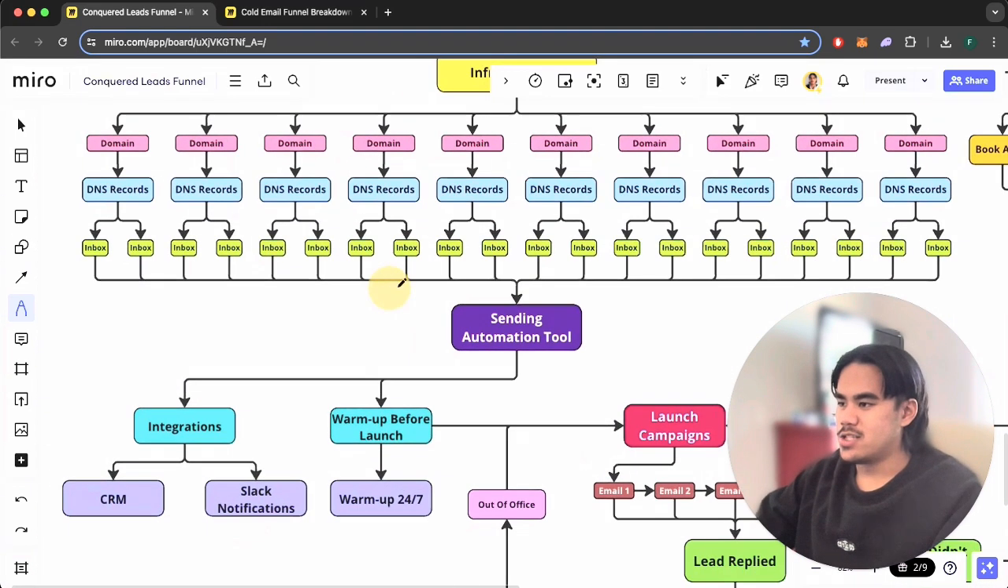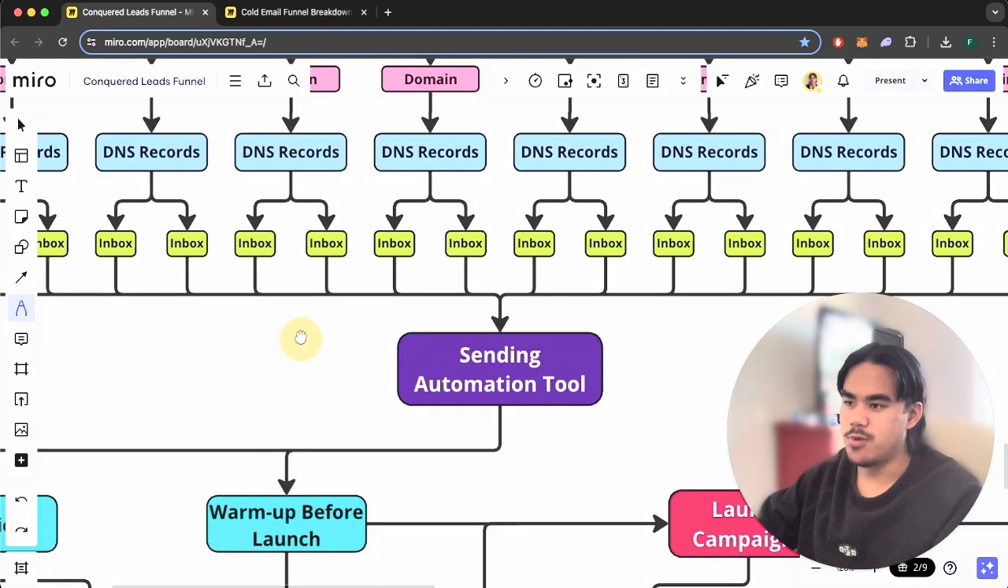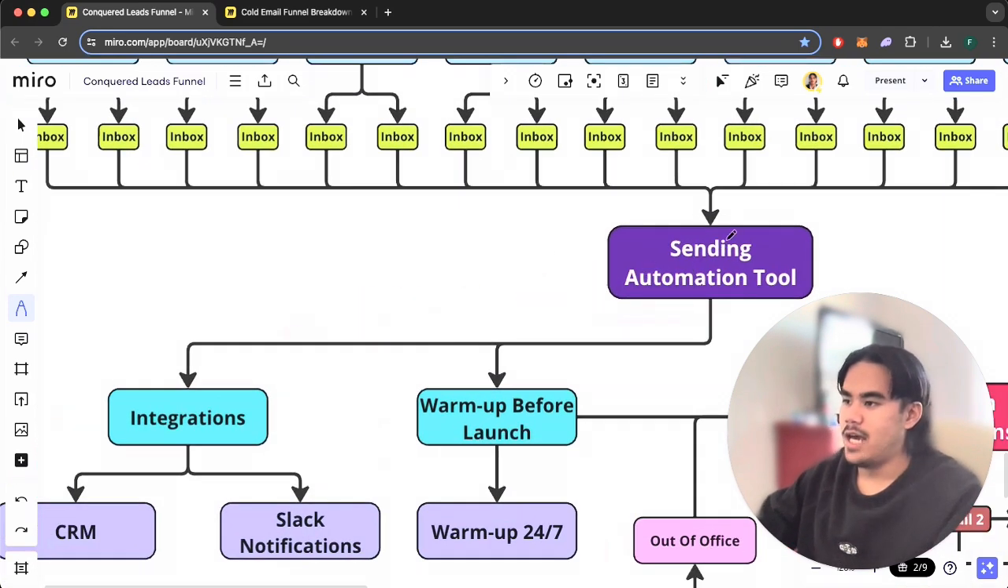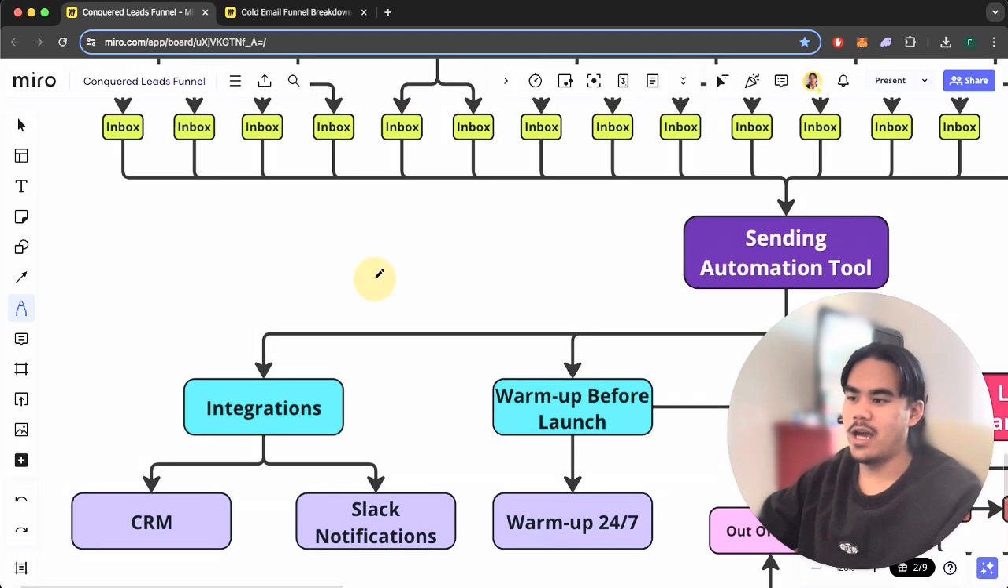So after that, you send these inboxes to the automation tool. In this case, we're using Smart Lead. You can use Instantly if you want, but we just use Smart Lead because we find it better. But either works. And then from there, we want to integrate it with our CRM if you have one, and you also want to have Slack notifications or some sort of notifications sent to you whenever a reply comes through.